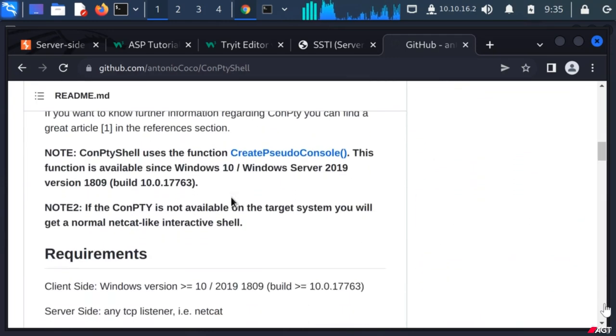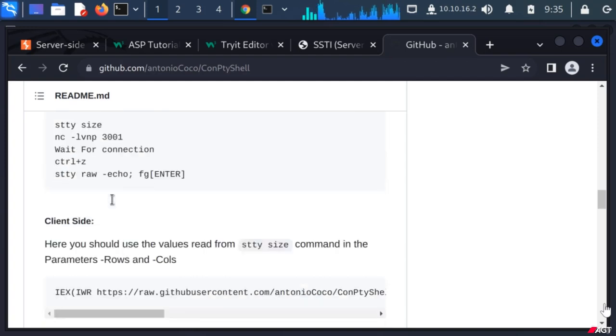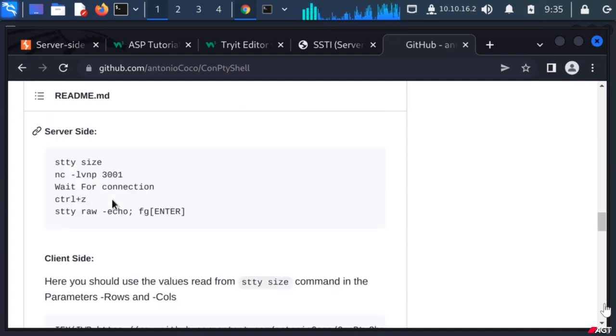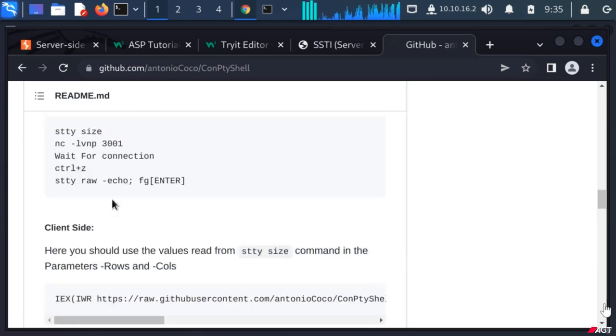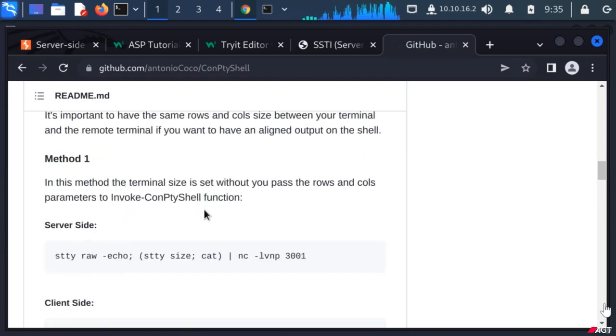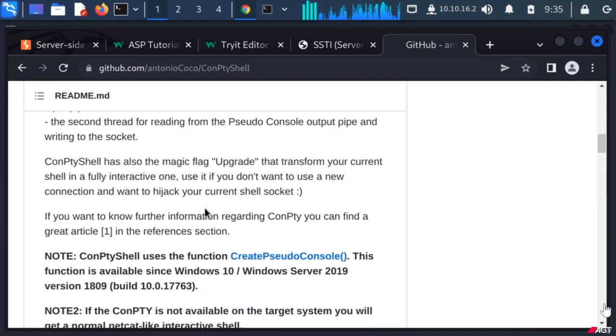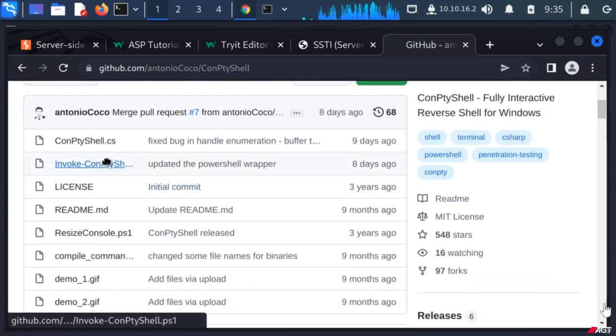You'll see there are a couple of methods for getting this to work. There's method 1, there's method 2, and there's another method 3. What I've discovered is we can actually get it to work if we use a modified version of method 1. So I'll show you how we'll modify it as we go through this setup. So let's just grab the script we need, which is the Invoke-ConPtyShell.